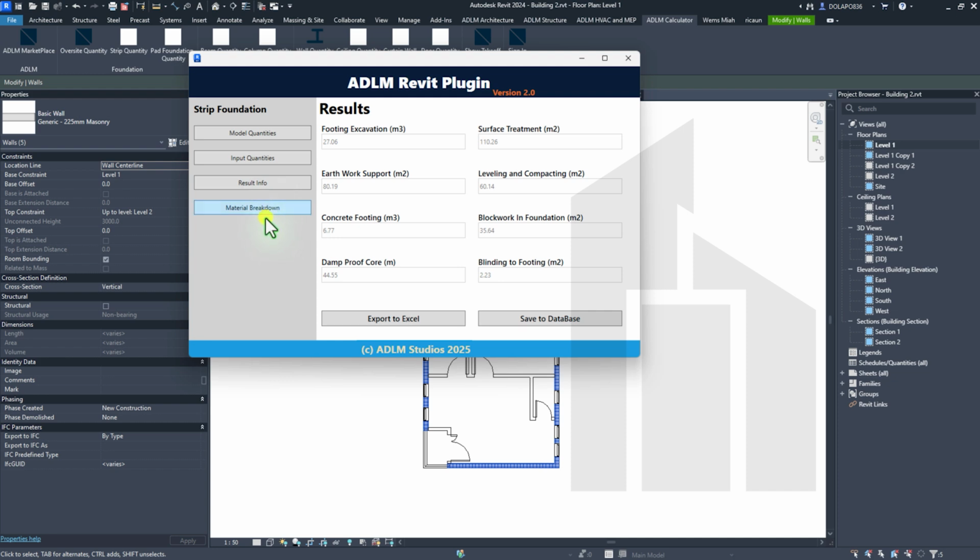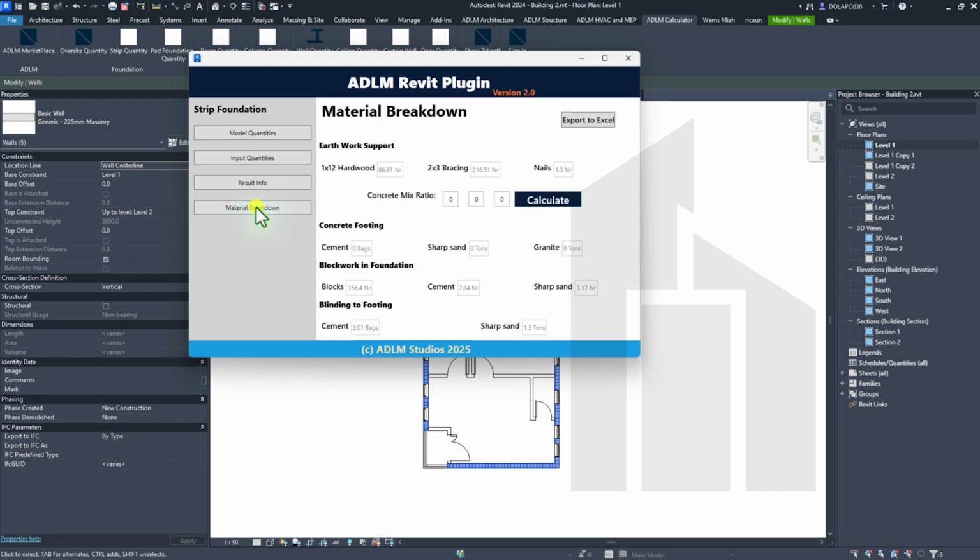Now the beauty is here, we have this material breakdown button. Now this material breakdown, you have a quantity of your hardwood for your formwork support, the bracing and all. Now we have the mix ratio. You can select the mix ratio for the footing, probably 1 to 4 mix. If you select 1 to 4, click calculate. So this gives you the quantity of your cement, sand, and granite.